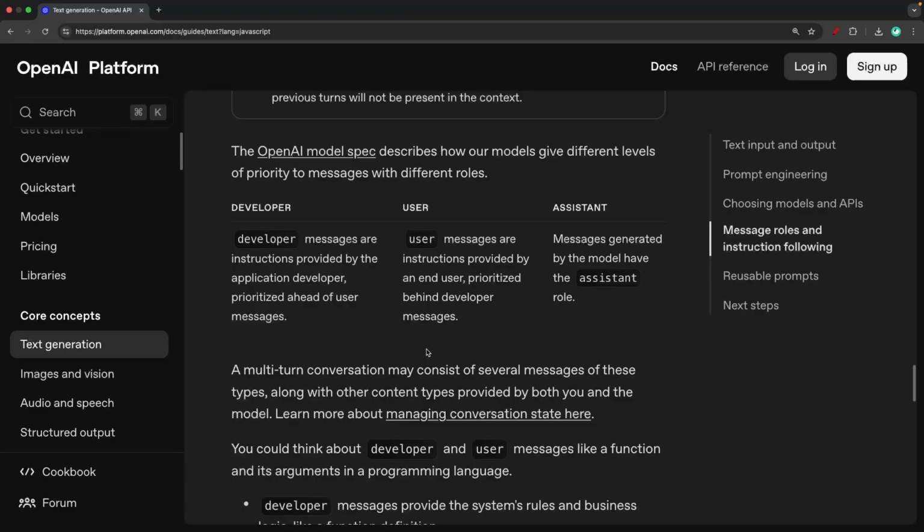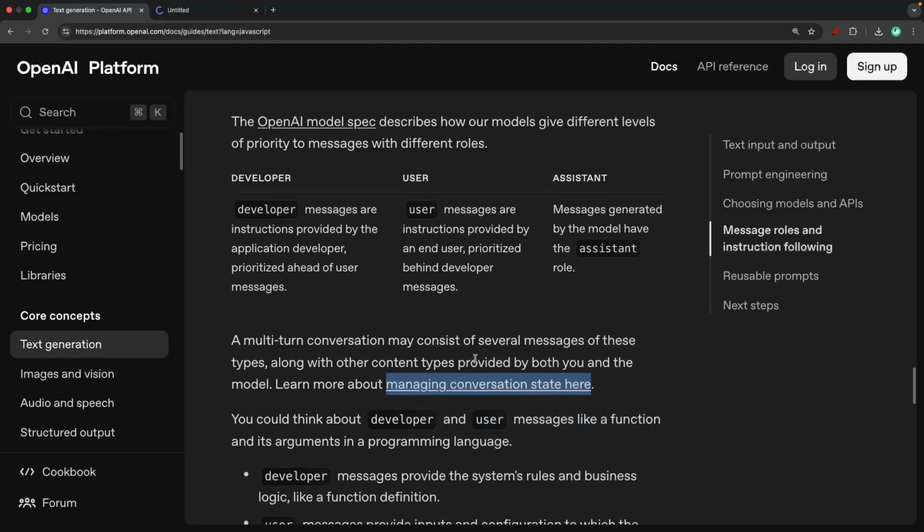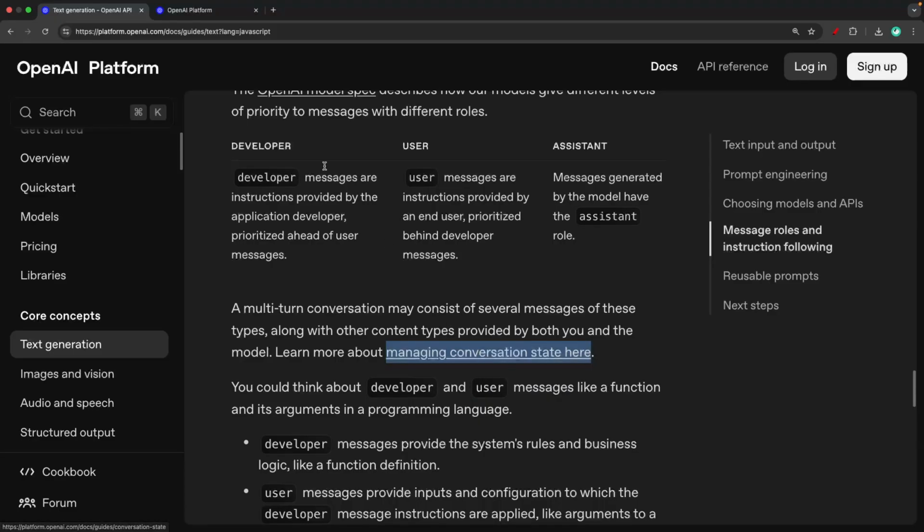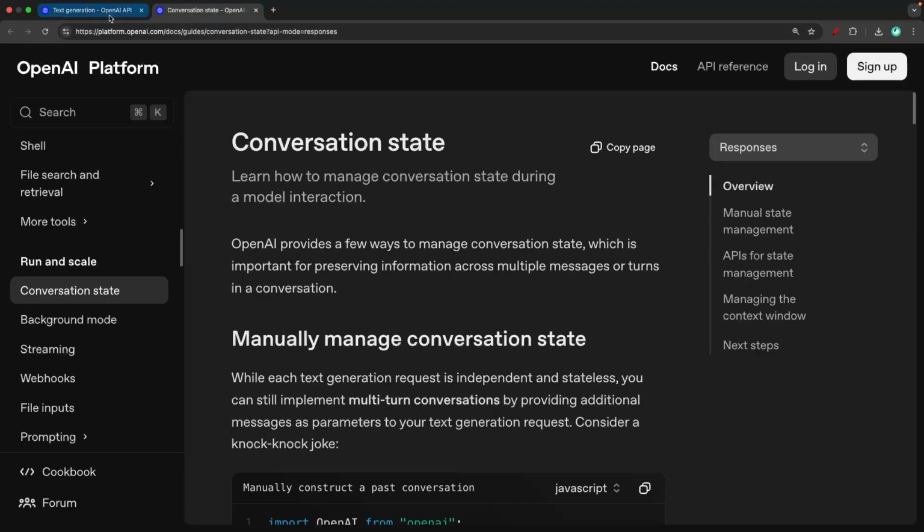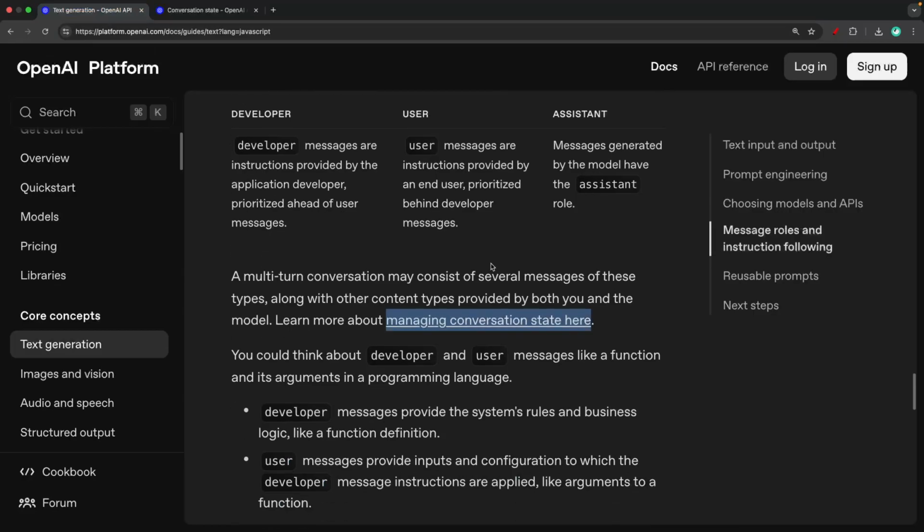A multi-turn conversation may consist of several messages of these types, along with other content types provided by both you and the model. Learn about managing conversation state here. We will go to that later. Probably it's the same documentation, I guess. Yeah, we can go to that later.